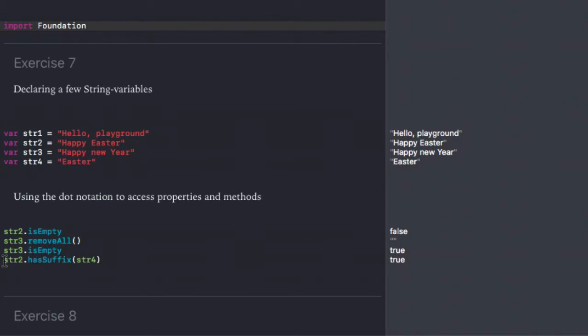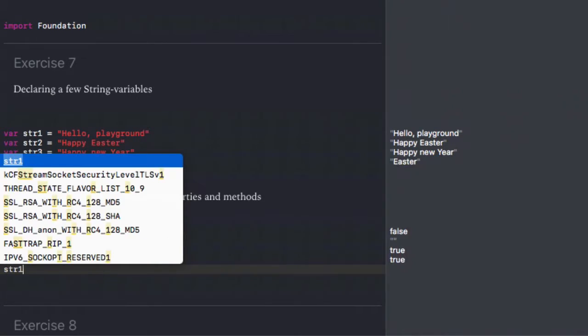And then I've tried the function has suffix. So I'm writing string 2 has suffix string 4. So I don't have to actually add a string into here. I can use a variable. I'll add just one more line and I'll try string 1.